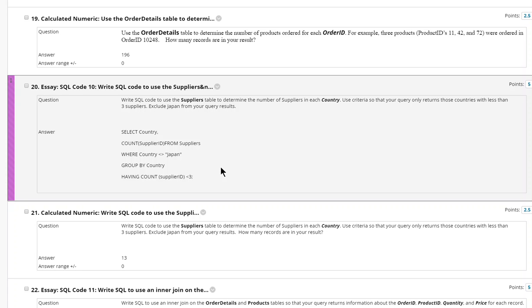Because that is the purpose of this problem, to show me that you know when to use where and when to use having. So you use where when you're just subsetting a field based on the criteria for that field, and you use having when you're setting criteria for a field that has been aggregated. Here, the count of supplier ID less than 3.